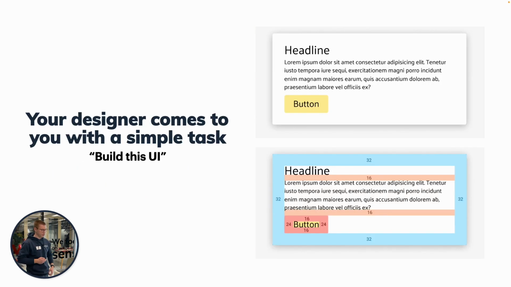So let's consider the following example. You are part of a product team, and there's a designer on your team, and he comes to you with a simple task. They want you to build this dialogue that we see in the top right corner. Looks fairly simple, has a headline, has a paragraph, has a button. And your designer is very nitpicky, very specific, so he tells you exactly all the details that you need to implement. So the font, in this case, is called Palanquin.